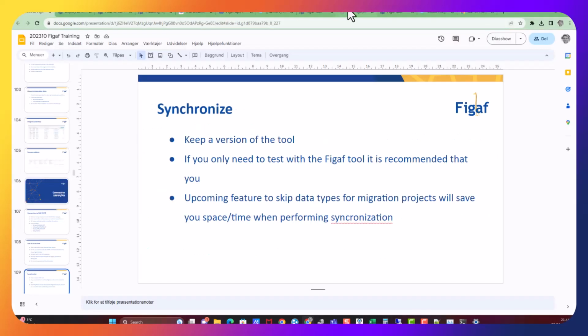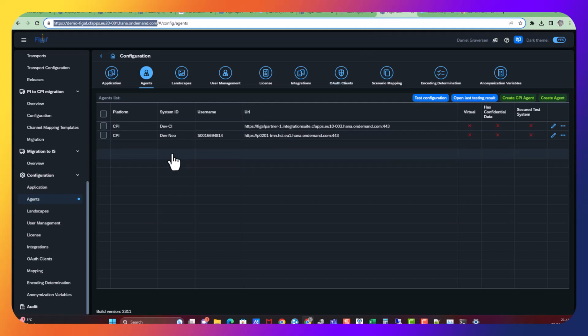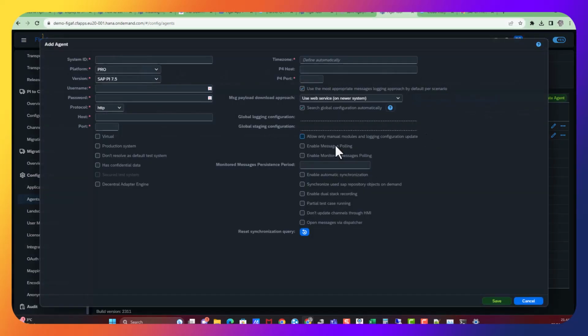Go back here to the Figaf tool. We have the tool running here. We will create a new agent. So right now we'll call the system number here, it's PI74, with a technical user. It is HTTP. If you're using Cloud Connector, it will always be HTTP.